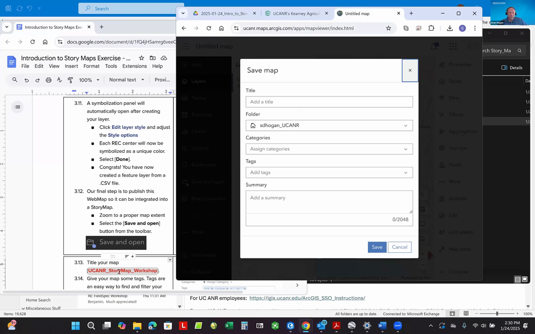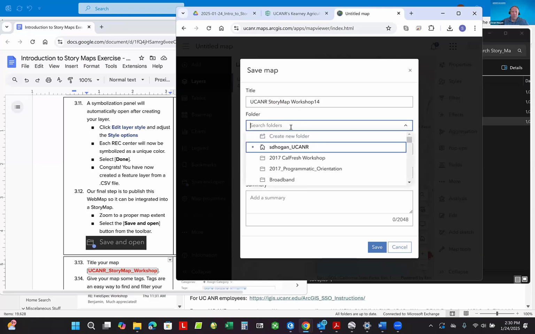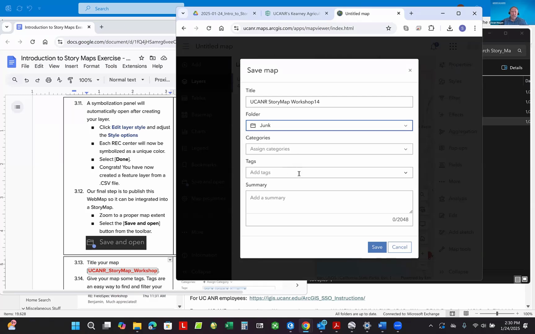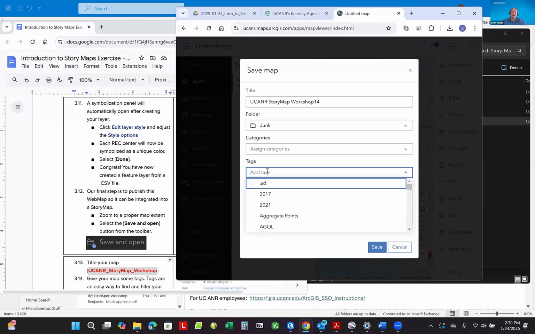From page 9, there's a UCANR story map workshop. It doesn't matter if it's that exact title, just something intuitive. You don't need underscores like a lot of GIS people add into it. Because I've done the same workshop so many times, I'm going to call this number 14 just to change it out, but you don't need to do that. I'll publish it to the junk folder that I just created. And then I have to add a tag.